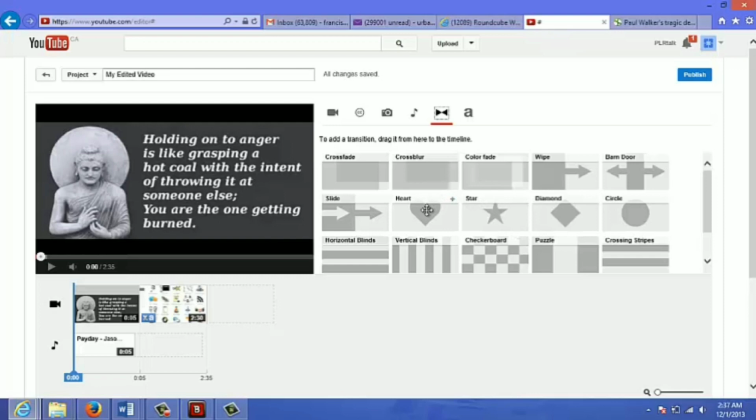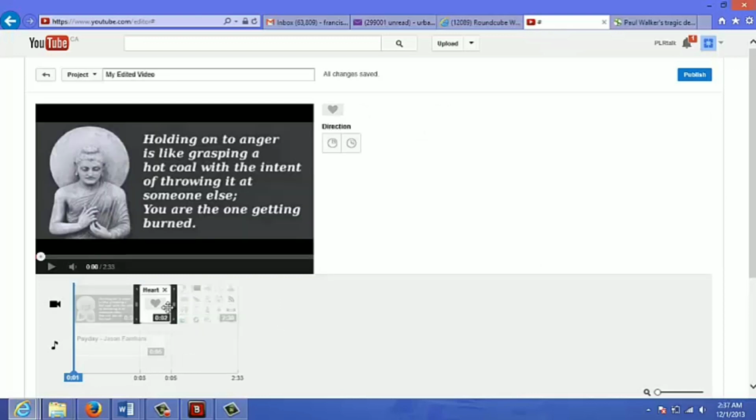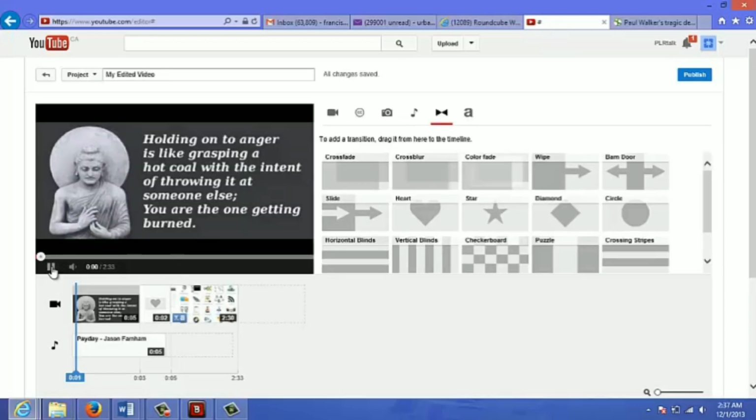For this example, let's just choose the heart, and let's drag that between the image and the video, and by default it lasts about 2 seconds. Okay, so let's go ahead and see how it looks.